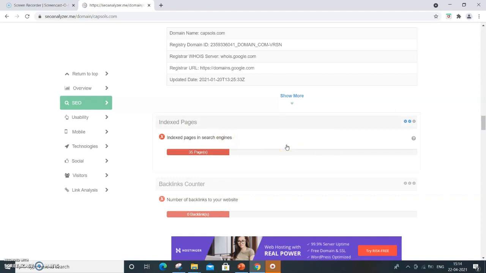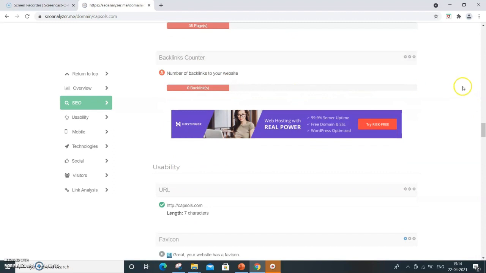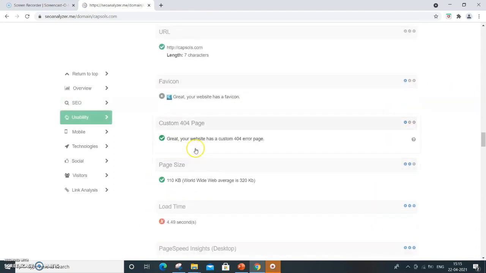At least if you are confident, because I am confident, because I have submitted my sitemap XML, which is required for indexing, into the Google Search Console. You would have recollected earlier when I showed that, I have already submitted. Backlink, yes, not many will be there, so it refers zero backlinks. Favicon is the image, custom page, it is there.